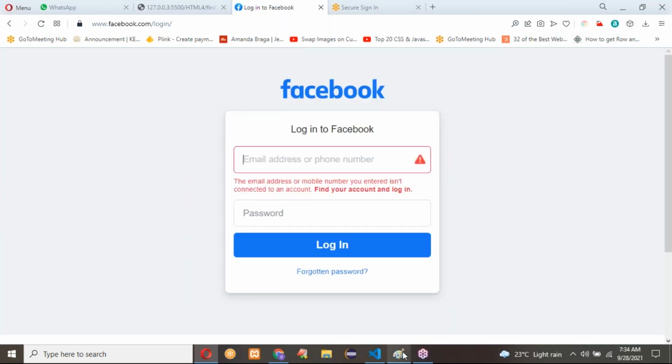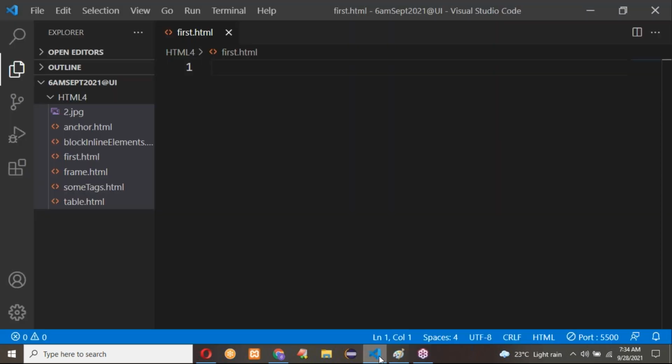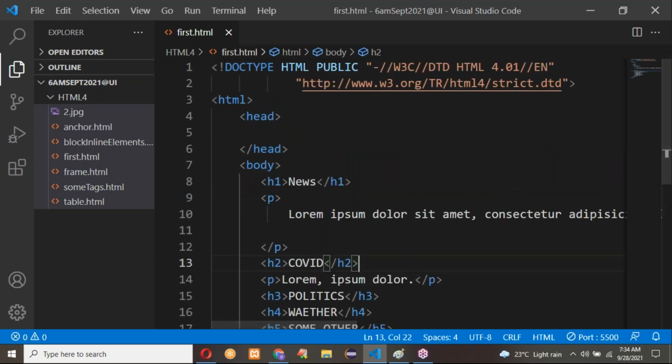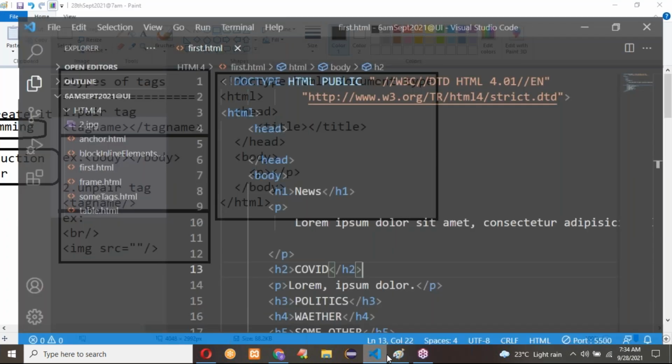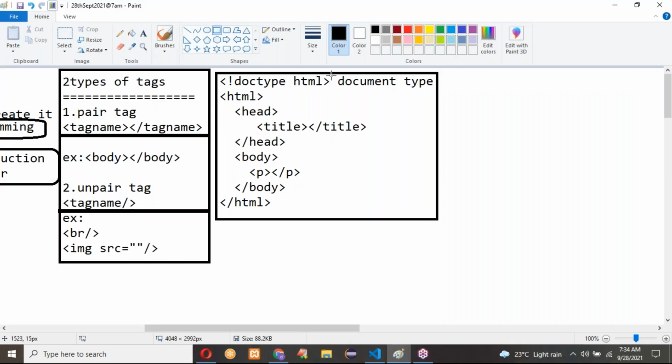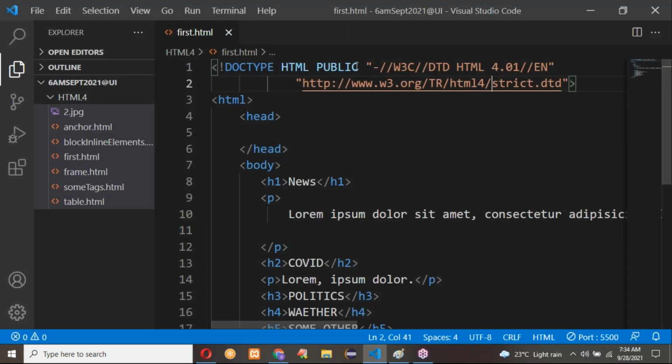Every web page starts with a doc type, and that's why we have to start with a doc type. So what is this doc type? Here we write public W3C DTD and so on. But this time I'm writing only doc type HTML. In the HTML4 version we used doc type like this. W3 is the organization, and we have to create our website according to the W3 consortium.